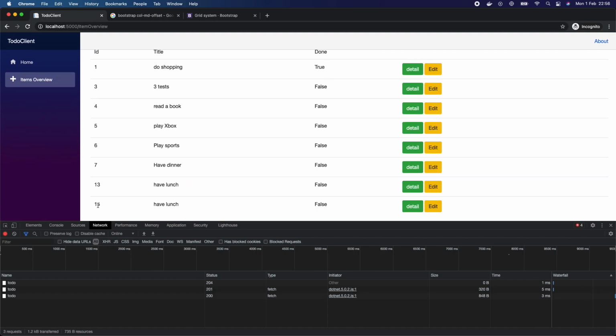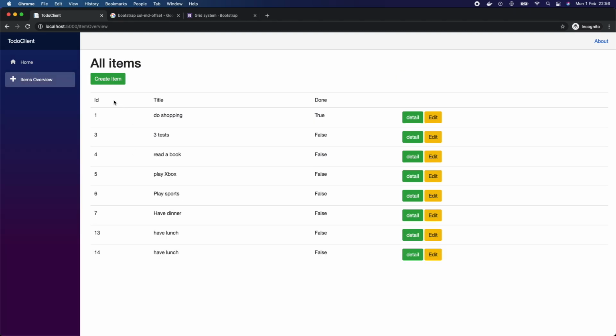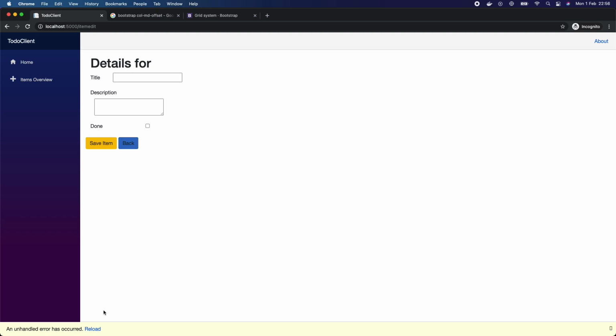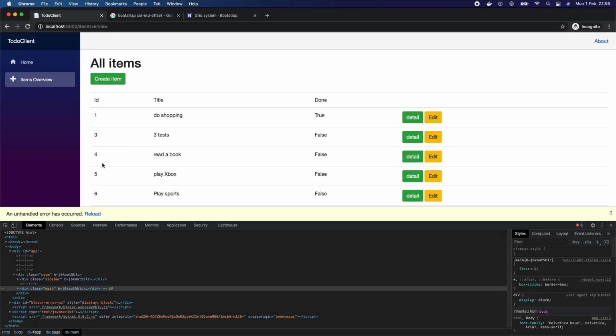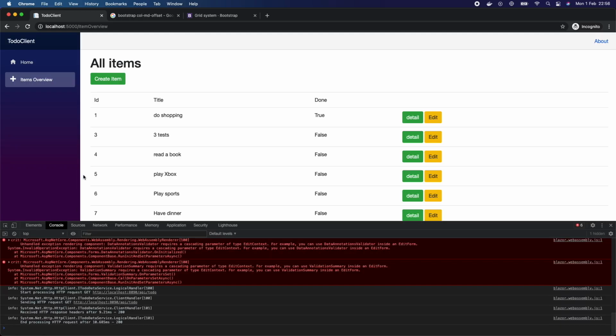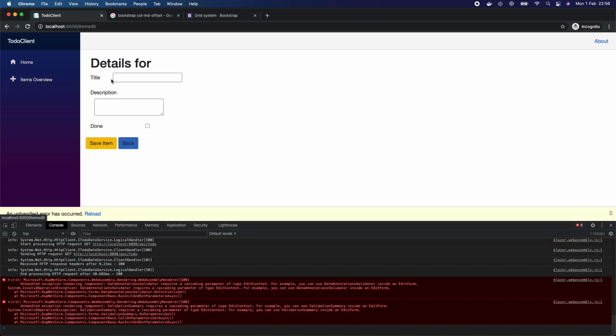Yeah, have lunch. We have added it twice. Okay, so it's working. I apologize. Let's add another one just to make sure, so it's on load that is causing the issue. Why is it causing an issue on load? Let's check. Let's go back and clear this and check the console and go to create item.